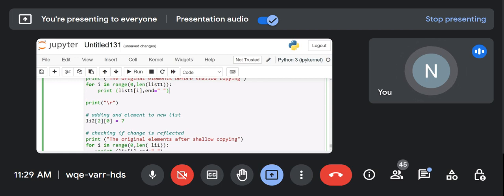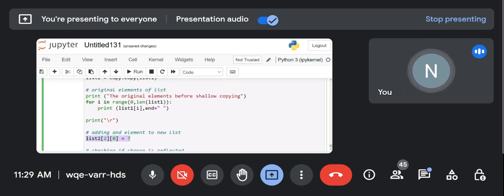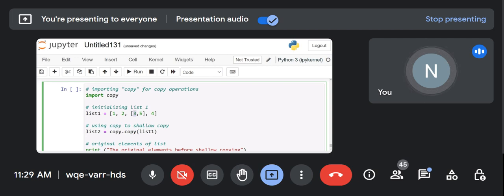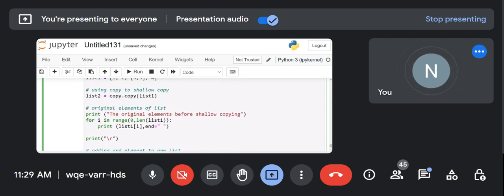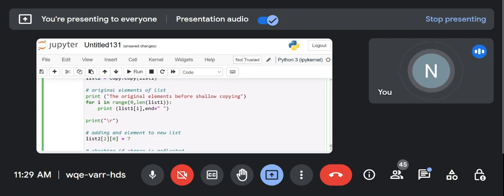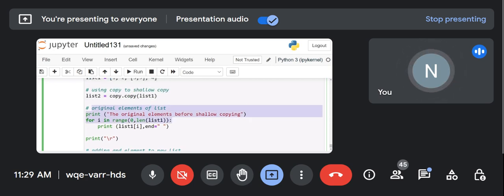Now I updated list 2. Again I updated list 2: list 2 index 0 equal to 7. Same kind of updation which I did above, just in place of 3, I'm going to add 7. Okay, updated. And then after the updation I printed the original elements of list 1.